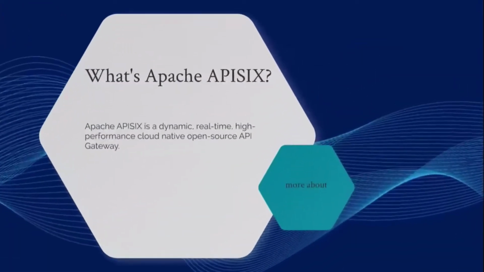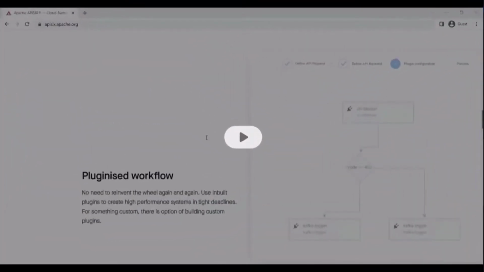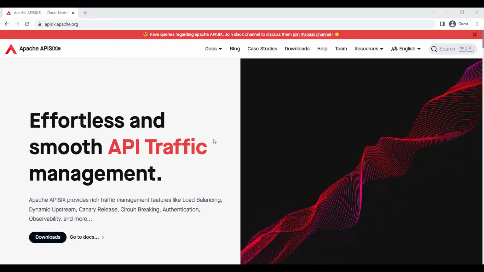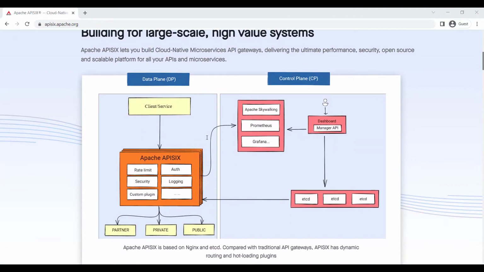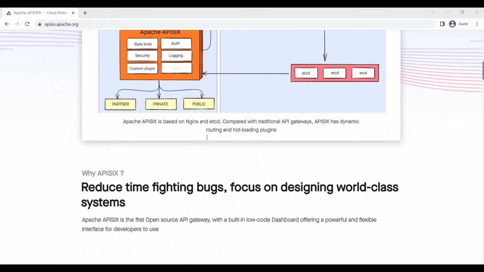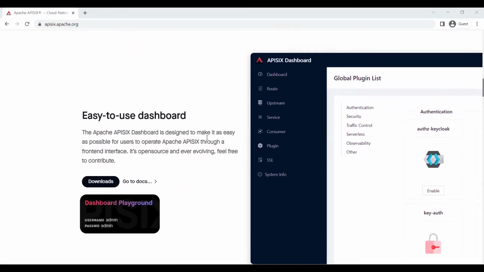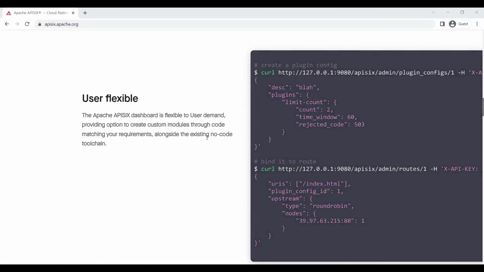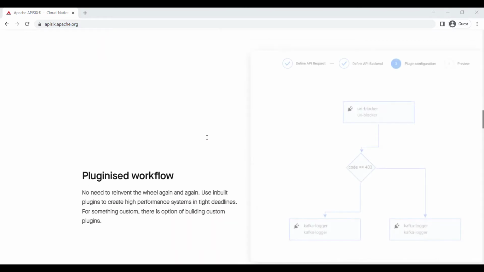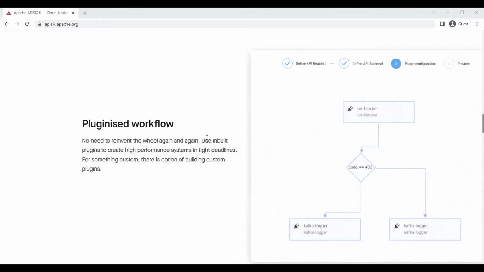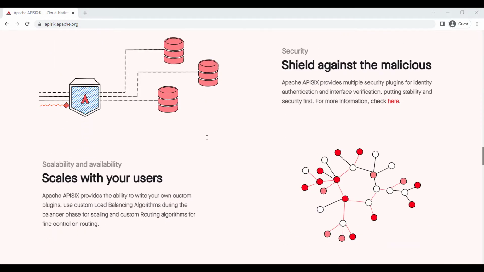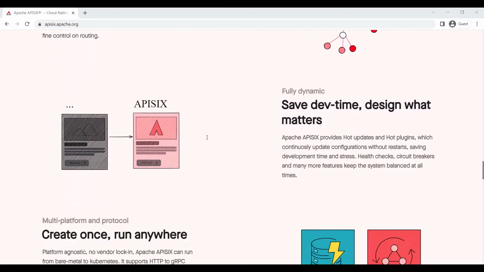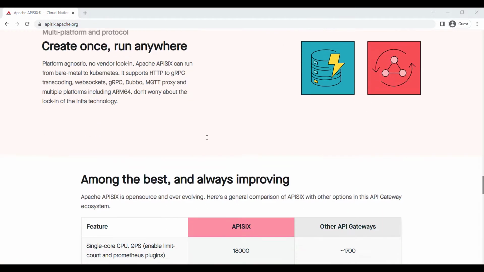Apache APISIX is a dynamic, real-time, high-performance API gateway. It provides rich traffic management features, and the project offers many things like load balancing, dynamic upstream, circuit breaking, security, authentication, observability, and many others. The gateway also supports dynamic plugin changes along with hot plugin support, and APISIX has many built-in plugins. At the same time, you can also develop your own custom plugins for the API gateway.